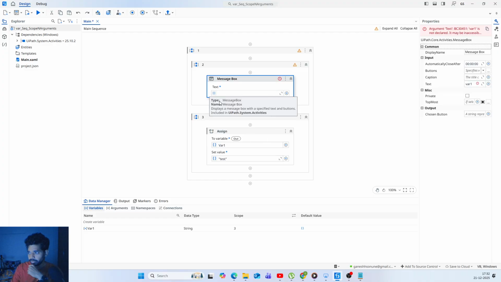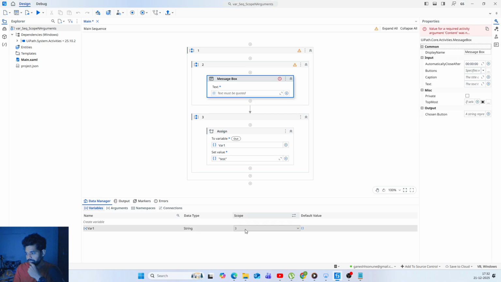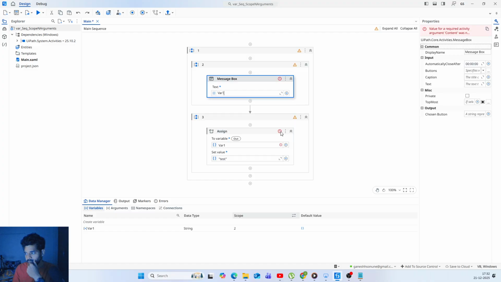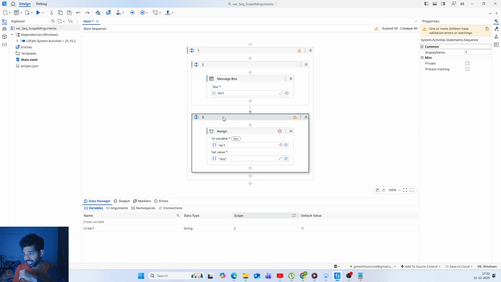So let's suppose I have changed my scope to the second. Okay, var1, we are able to see var1, but you can see that the error comes up, and it is saying that var1 is not declared because I changed my scope to 2. That scope is not in that container, so that's why it's throwing an error.